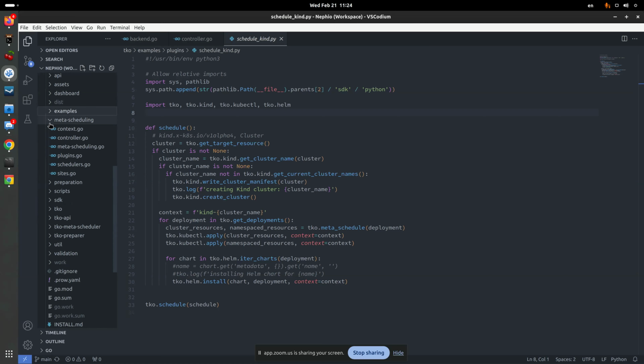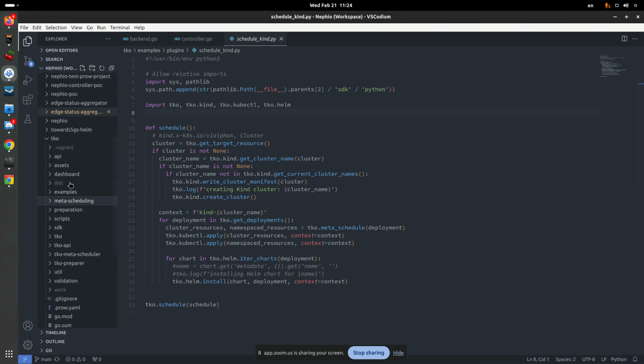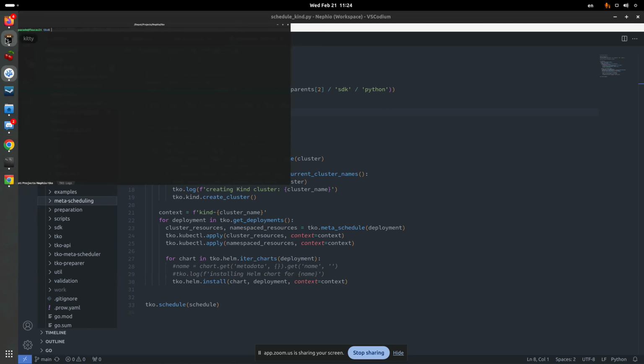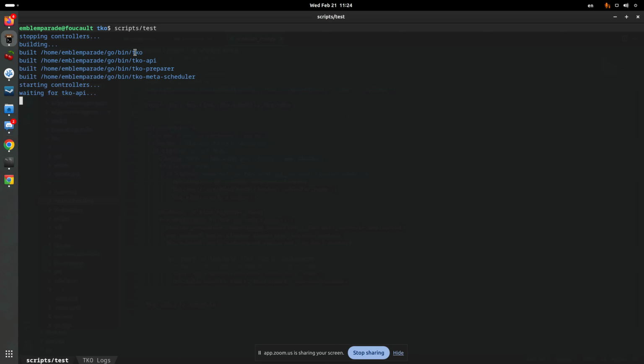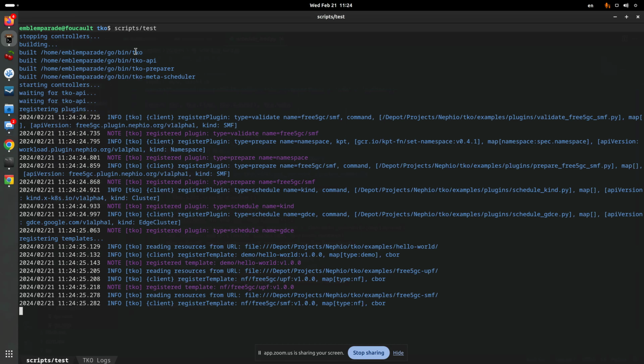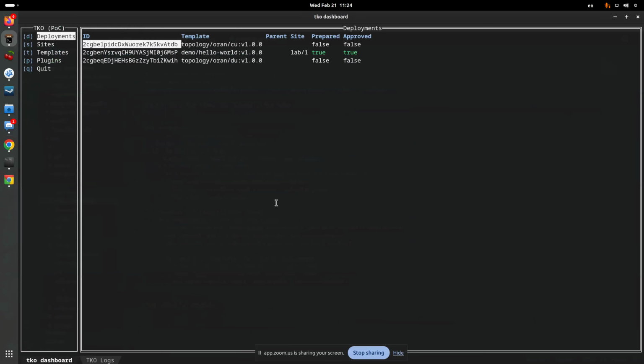Okay, let's see it running a bit. Those are the three main components. So very easy to build. I'm running this locally right now. Let's let it run first, and I'll show you some more stuff. So it's actually building the three controllers here in the command line tool. That's just the client, registering a bunch of templates in site, and let's run the TUI dashboard.